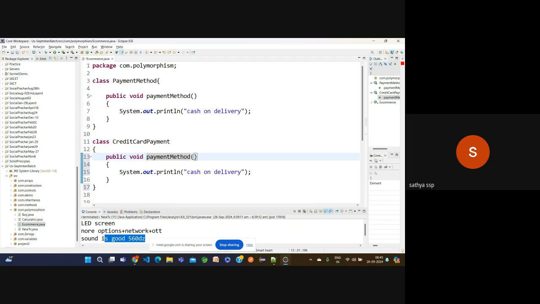Here also we need to give some amount, that's better. We need to give a double amount. Here also I can pass that amount. Even though it's cash on delivery with an amount or credit card also with an amount, we need to call the same method. In this case we need to extend the payment method. Sorry, not e-commerce, it's the payment method, right?